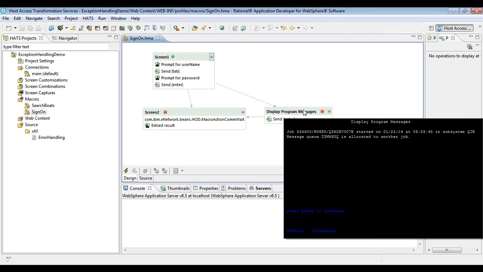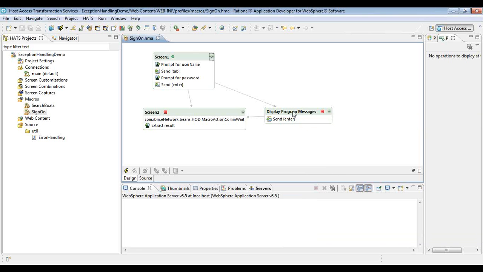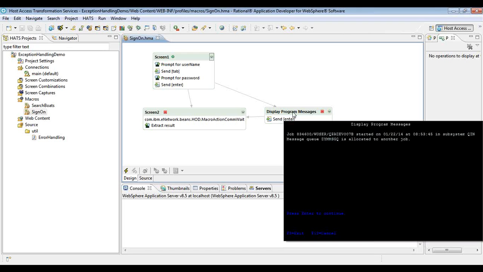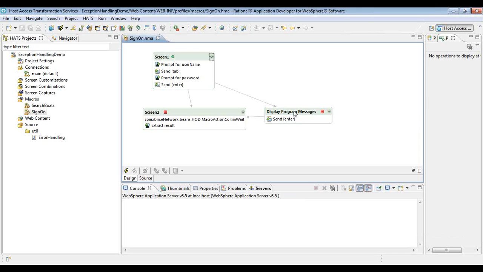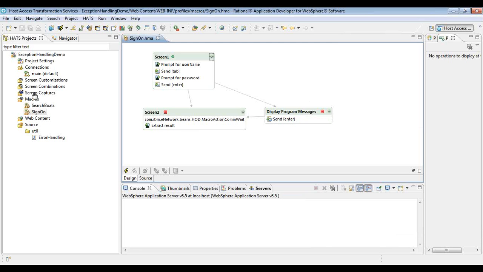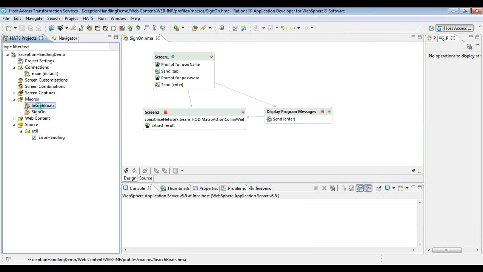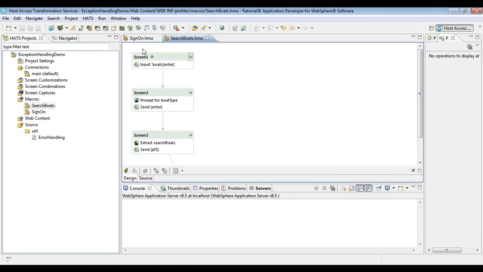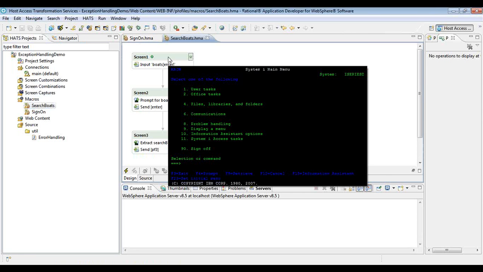And we have also covered this scenario. If more than one session is open, then we might see this screen, so we have also included this screen, and we have created the other macro, that is search boards. We are simply inserting the hard-coded value boards.